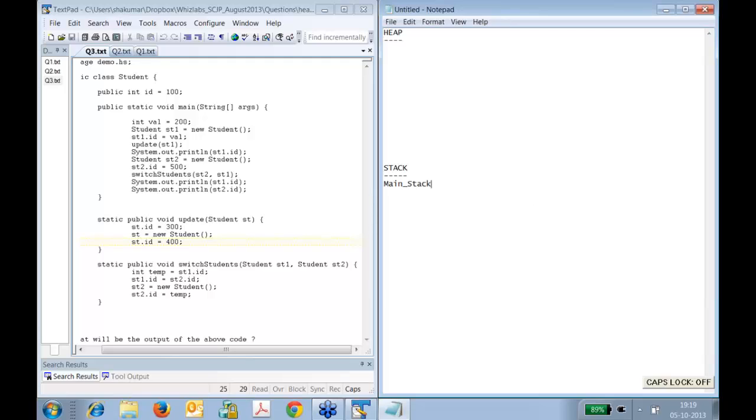All right, so first thing that we are going to do is create a main stack for the main method. In the main method, you can see the first thing that we are doing is val equal to 200, right? So I will create a local variable here called val and give it the value 200. After that, I'm saying Student st1 equal to new Student. This is an object reference, so it will get its value as some address in the heap where the actual object is stored. So I will create an actual object in the heap, let's say at 1000x.